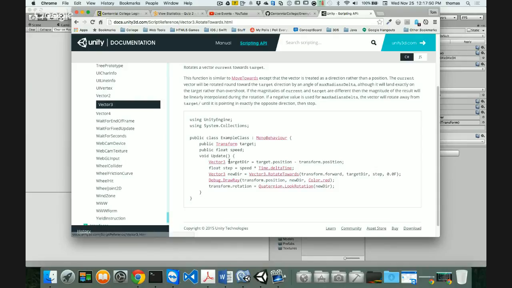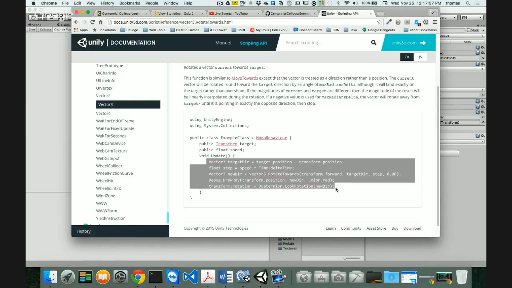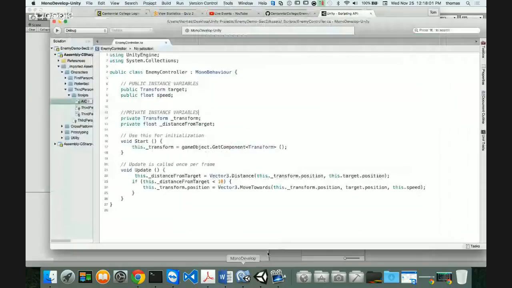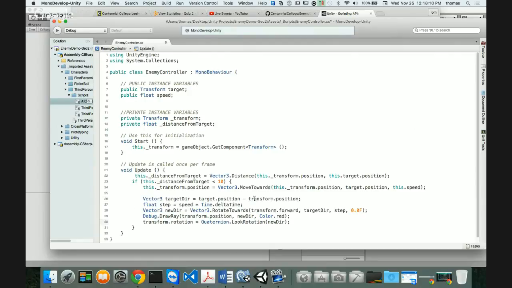Let's put some of this in place. And notice I have a speed. I have my target. I just need all this stuff. So I'm just going to grab the script here from online, and let's adapt it. I'm going to do two things. I'm not only going to change my distance from the target, but as long as it's less than 10, I'm going to move towards him, and I'm also going to do this new stuff here.